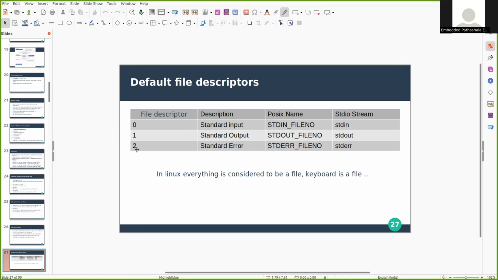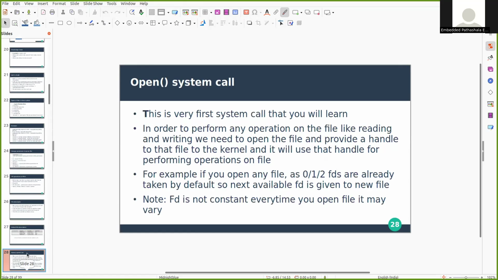One more tip: in Linux, everything is a file. Even the keyboard you connected, the mouse, everything is a file. Remember this. That's the reason we have these file operations.